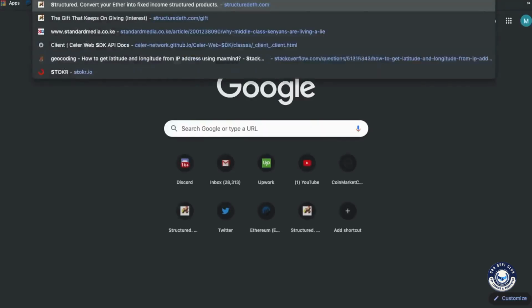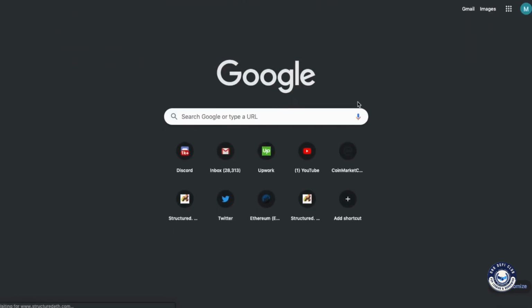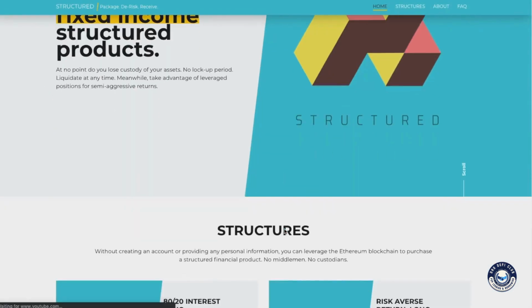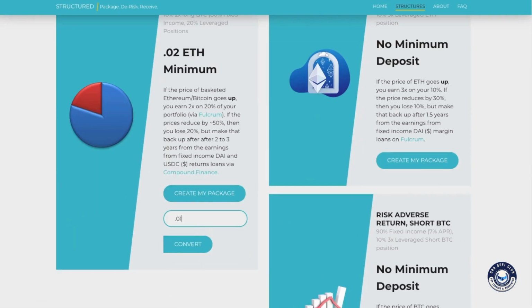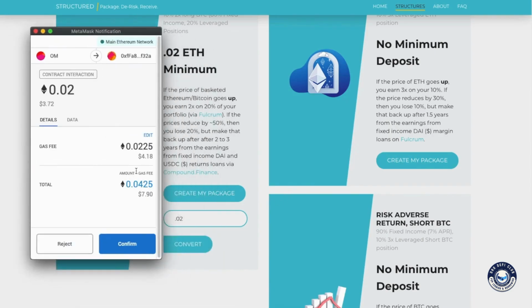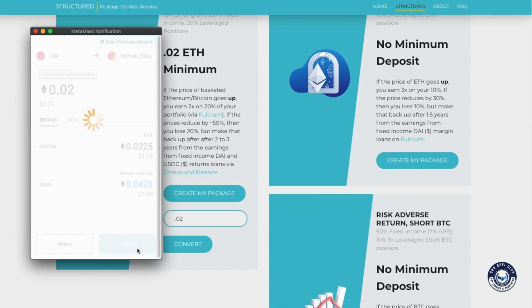So, for example, one that we created a few weeks ago is called Structured F. It allows you to go on a website like this, click on a button, and create a package of multiple assets. This is a good example of DeFi. I'd like to convert 0.02 F, and then it creates a pop-up for you. It allows you to just log in and finalize that particular thing. So I can confirm this, for example.